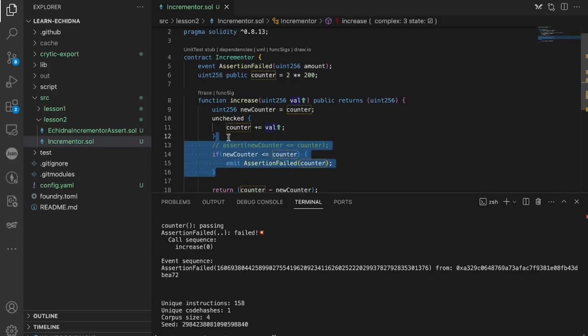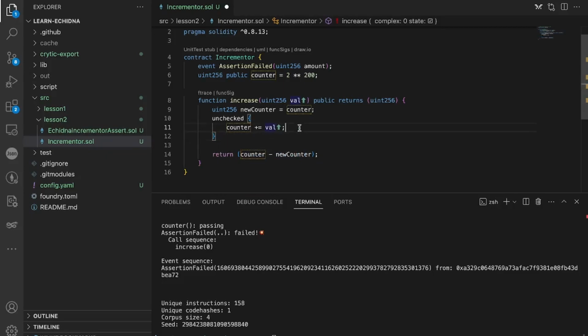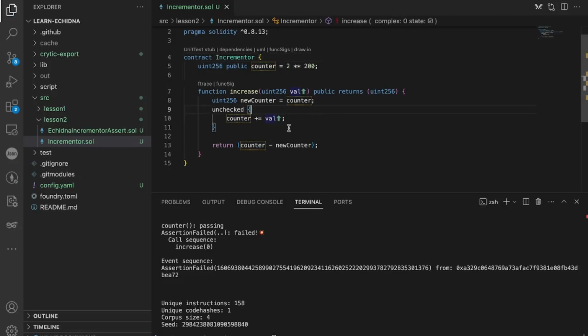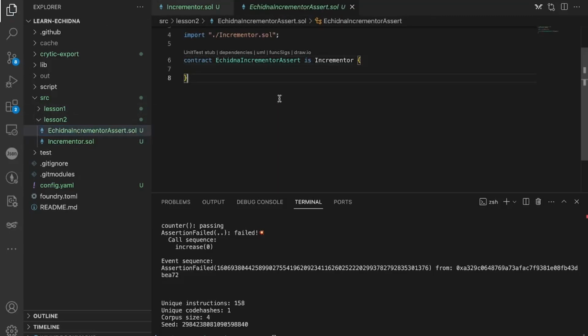Okay, so those are 2 ways of having the code tested in the same function. However, usually, or at least from what I've done so far, if we are doing an audit or just checking someone else's code, we don't want to edit it. So that's when we want to create the test file. I already have it created here: EchidnaIncrementorAssert. I added the assert part because obviously we're doing the assertion based test. Let me just clean this. Okay, so we have it as before, as we started, and now we can open it.